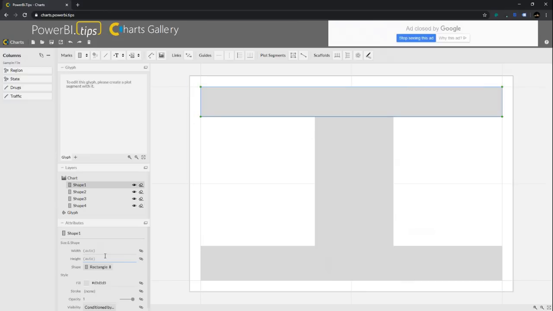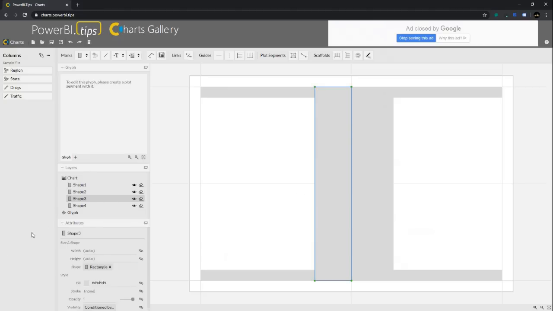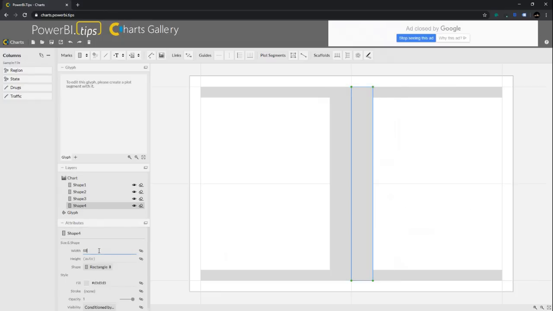So this top one here, we're going to adjust the height of this one to 30. Adjust the bottom one to a height of 30. We're going to adjust the middle ones to a width of 60. And you'll see later as we build elements on top of this what this is doing. So this will be a width of 60 as well.